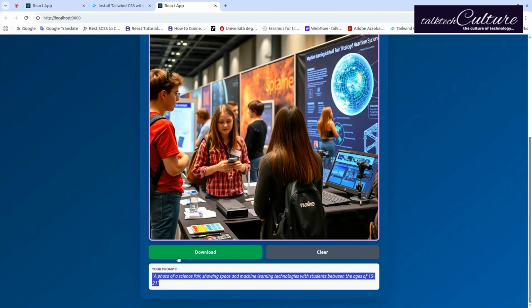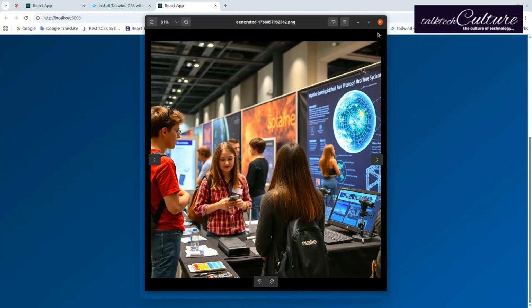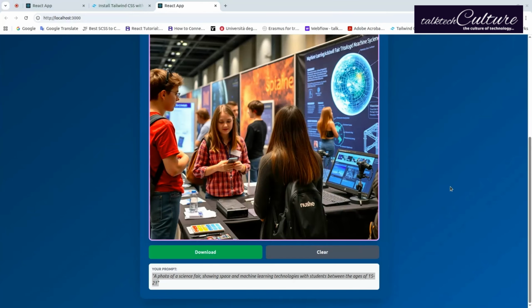Now our prompt is here, so I can download this, open this. Let me open the image and see. And then we have our image generated here. So that is it for all. You can use this simple application within your existing application. You can use it to generate stuff.